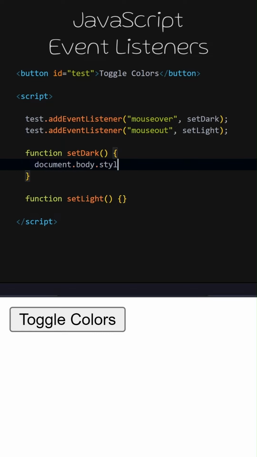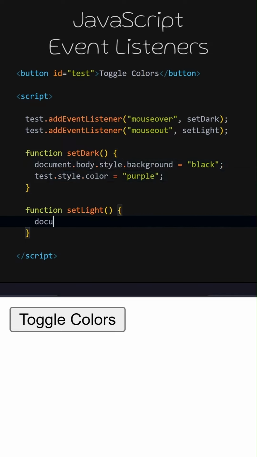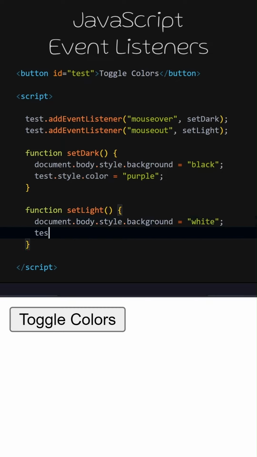When the setDark function is called, the background color of the document will change to black, and the text color of the button will change to purple. When the setLight function is called, the background color of the document will change to white, and the text color of the button will change to black.